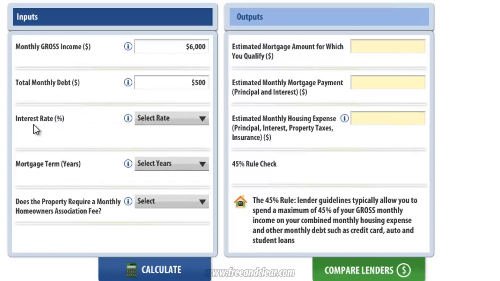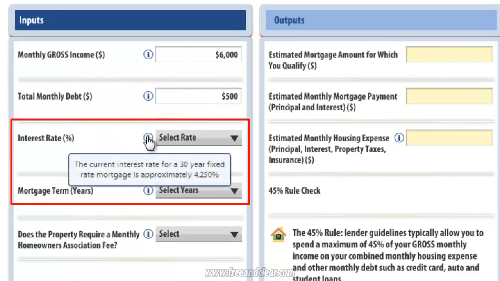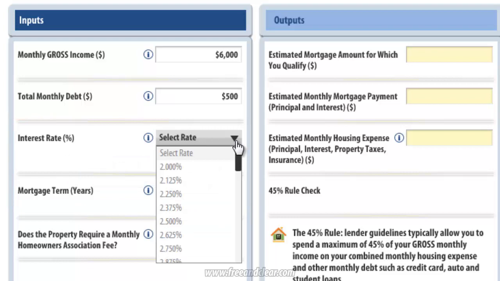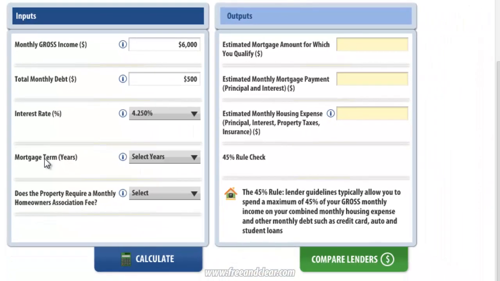The next input is interest rate. If you hover your cursor over the icon to the left of the drop-down menu, it shows the current interest rate for a 30-year fixed-rate mortgage. In this case, the current interest rate is approximately 4.25%. If you click on the drop-down menu, it reveals a wide range of interest rate options, and I'm going to select 4.25%. The next input is mortgage term, or the length of the mortgage in years.